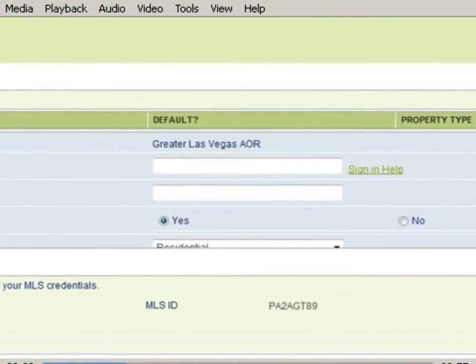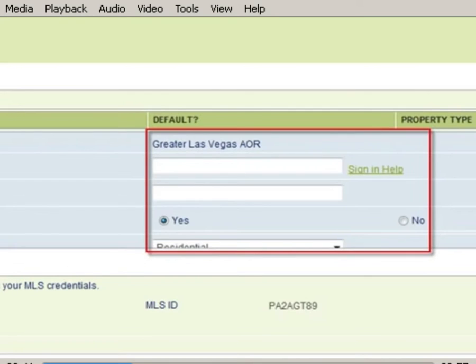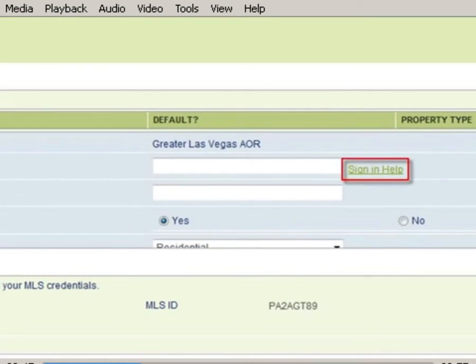Please note that since each MLS is different, the option you see may be slightly different than what is shown here. If available, click the Sign In Help link to display information about configuring your MLS connection. Enter your MLS username and password into the blanks provided.